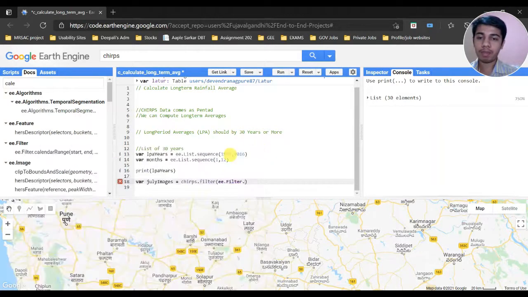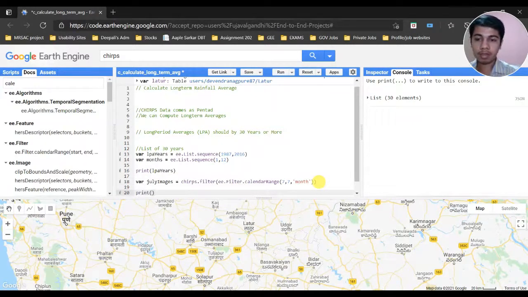So let me show you. Just see calendar range, from 7th start to 7th end month, right? Okay, now let me print the July images and let's see what comes out. Over here there is an image collection of more than 240 image elements.